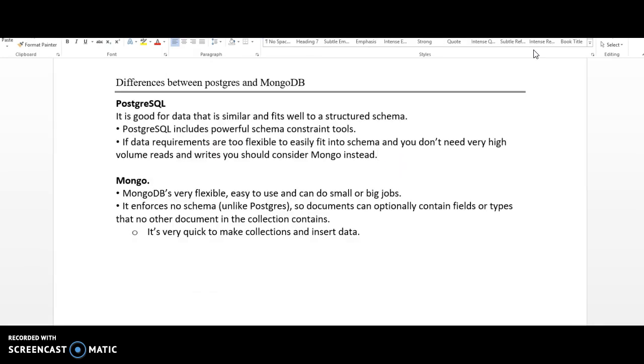So now for some differences between Postgres and MongoDB. So Postgres, it's good for data that's similar and that fits into a really good structured schema. Postgres also includes powerful schema constraint tools. But if your requirements are too flexible to fit into a schema and you don't need to write or read large volumes of data, then you should be considering Mongo instead.